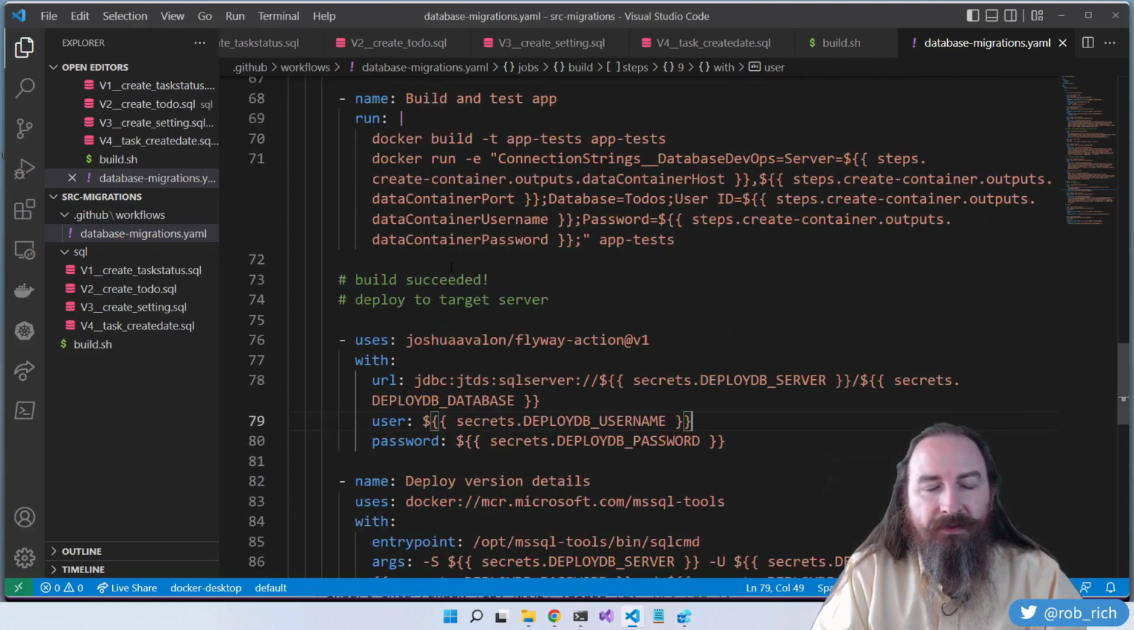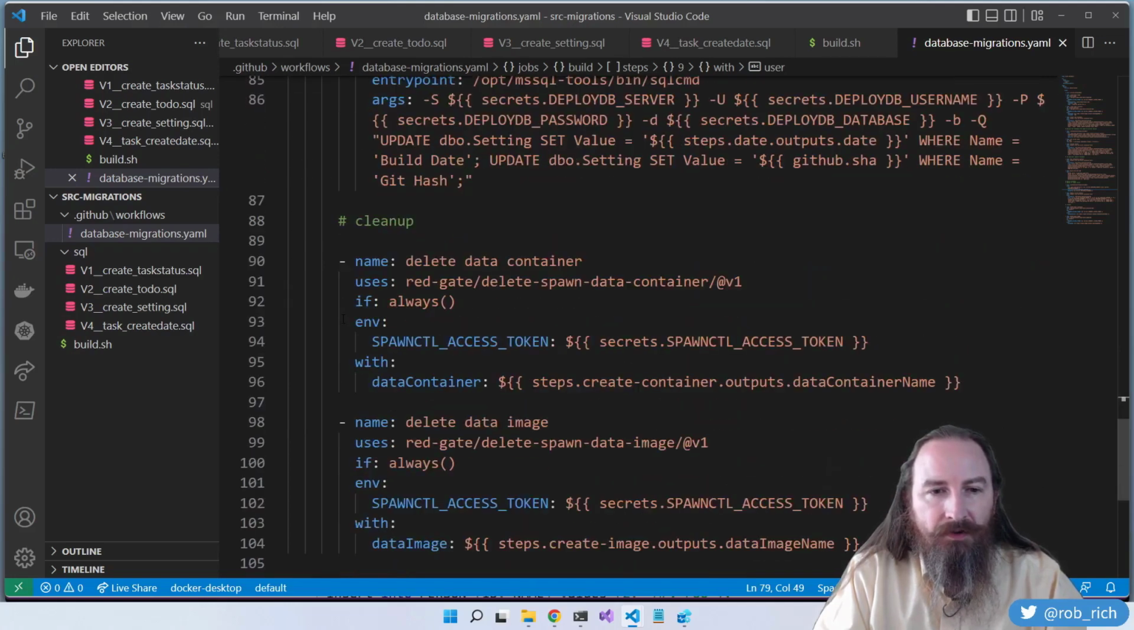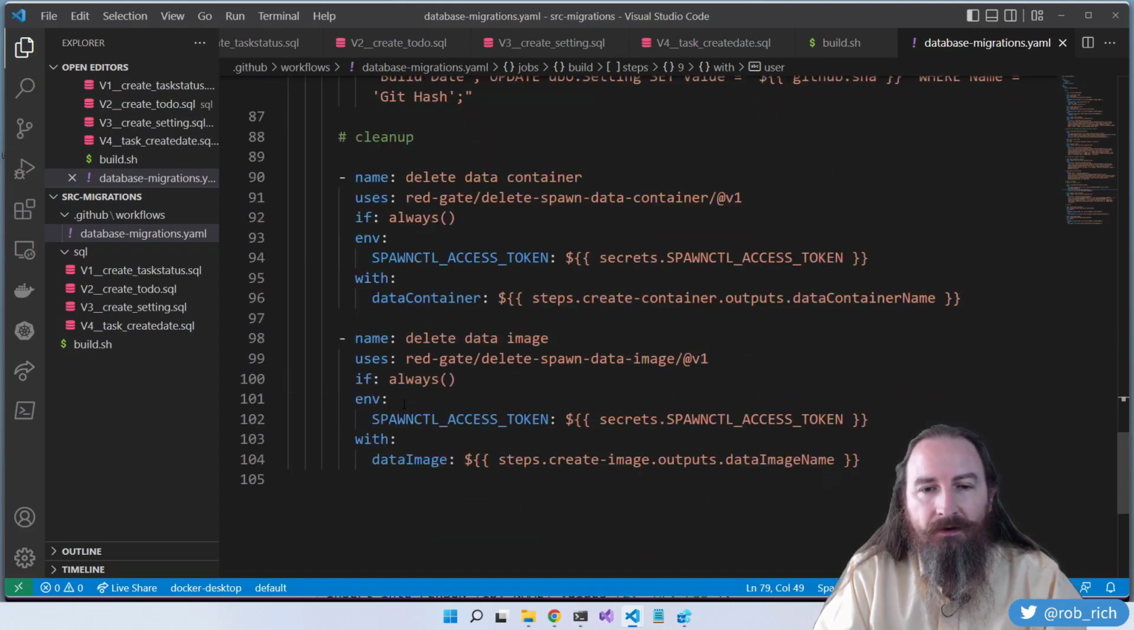And now, since that succeeded, now we can proceed to deploy to a real environment. So similarly, we'll connect to that production server using the secrets that we stored in GitHub Actions, and we'll deploy this content to the real server. We'll also version our assets on the real server, and finally clean up, if always, to ensure that they're always deleted, not only if the build is successful, and we'll delete our container and delete our image from Spawn.